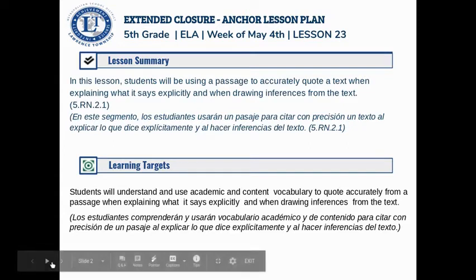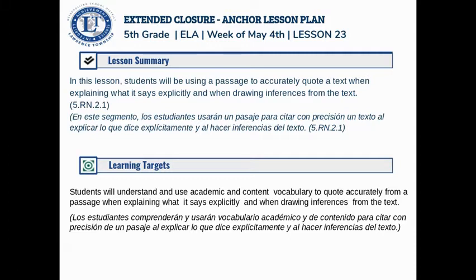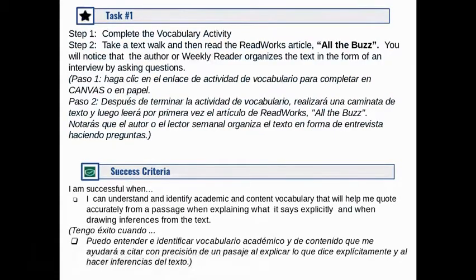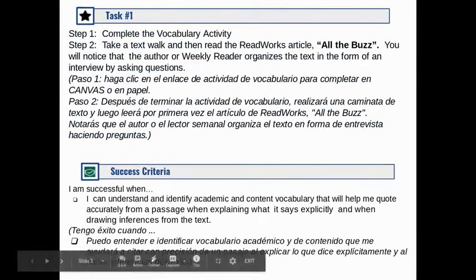Our learning target for today: we will be using and understanding academic and content vocabulary to quote accurately when explaining what a text says explicitly or exactly. Let's take a look at task 1, which has two parts. You will complete the vocabulary activity to better help you understand the passage that you will be reading today. Step 2, you will take a text walk and then read the ReadWorks article, All That Buzz.